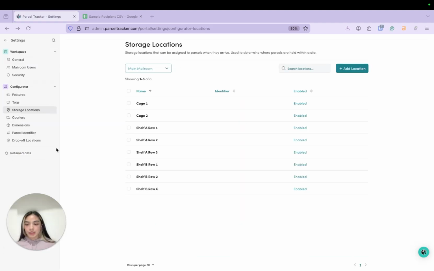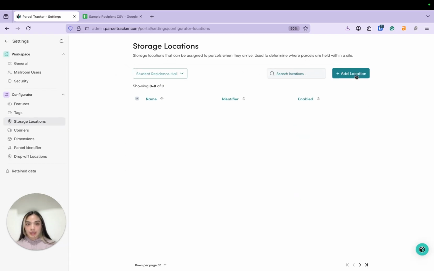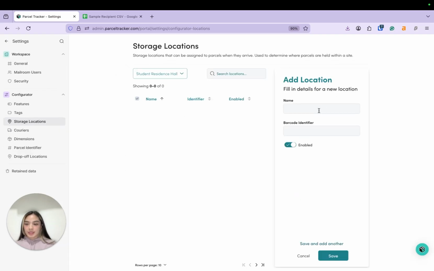Storage locations can look different across different buildings. But with this feature, you can really narrow it down to each shelf, each aisle, each cage, or even each locker to make sure that parcels are easier to find once the recipient is ready to collect. I already added storage locations for the main mailroom, but let's try going to another site. To add a new location, select Add Location, and you can click Save and add another to add a new one, or click Save to close the window.